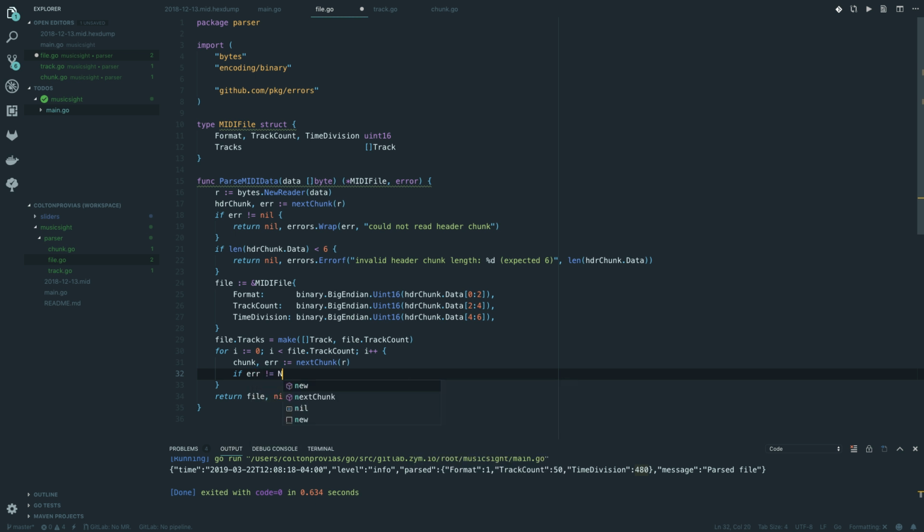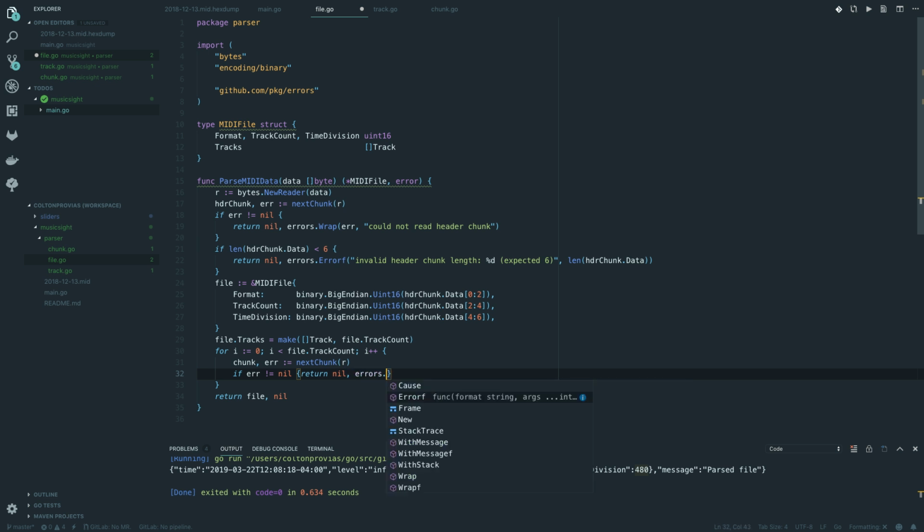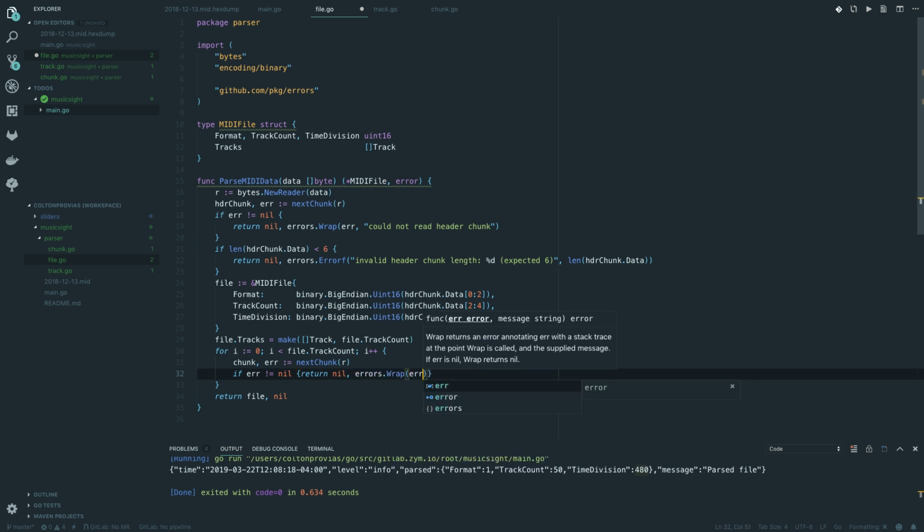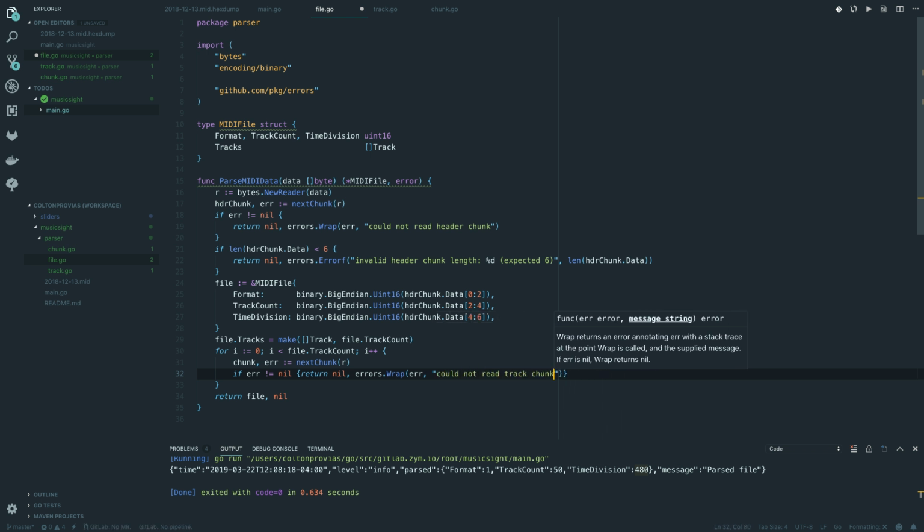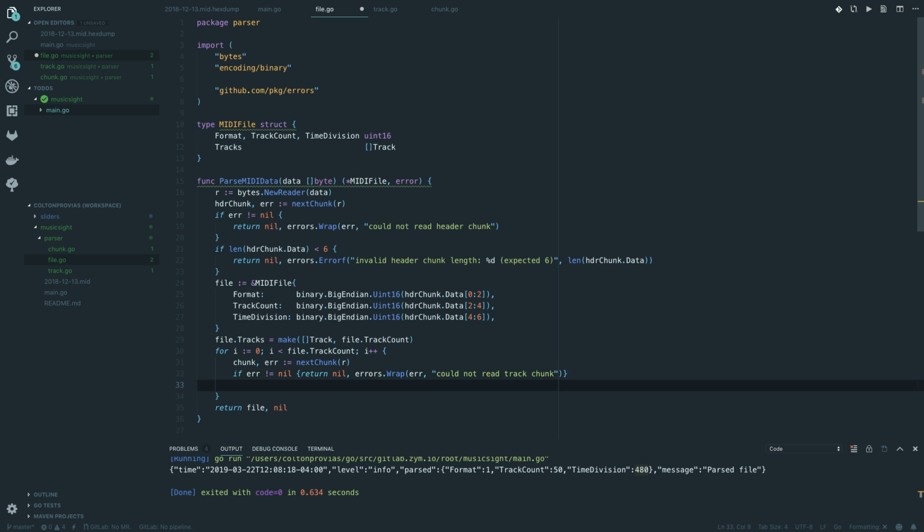First off, if we get an error, then we're going to return nil and errors.Wrap saying error could not read track chunk. And if the chunk type is not MTrk, then we're going to create an error here. Actually, let's give extra data in this.